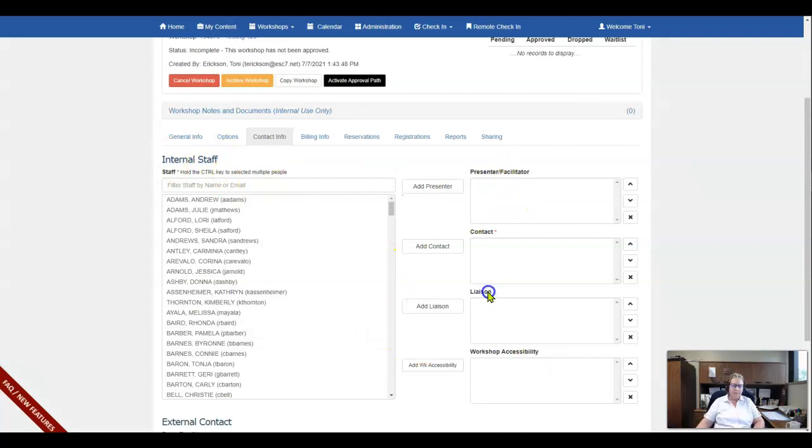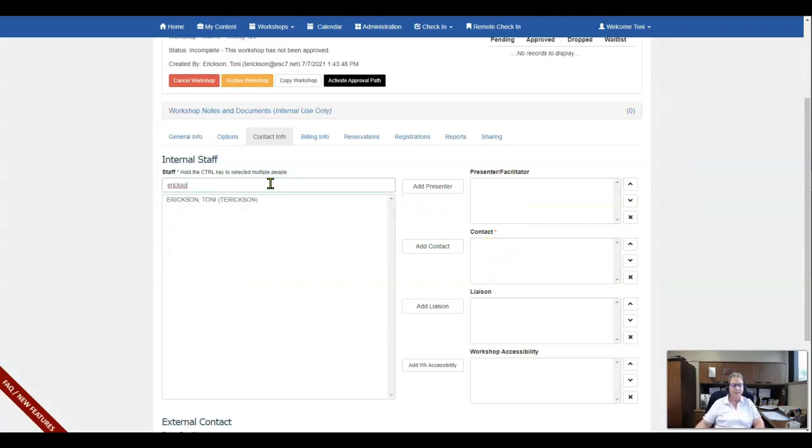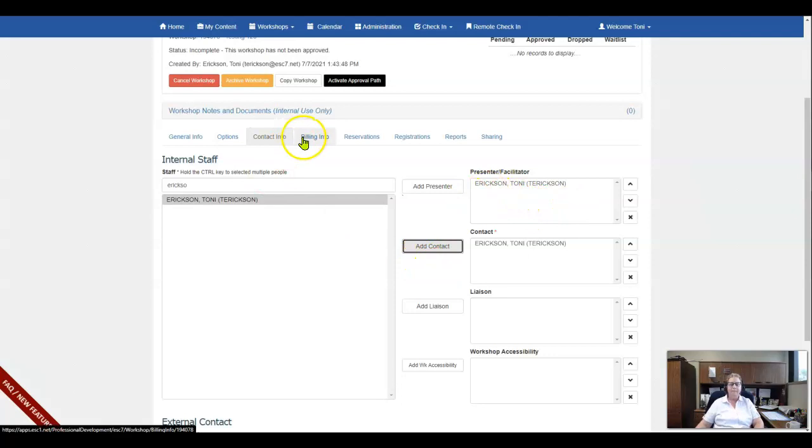The two that are required are your presenter and your contact. I'm going to go ahead and make myself both the presenter and the contact so that I don't freak anybody out because they're going, oh my gosh, there's a workshop in my approval path. The presenter must have an objective tied to it.